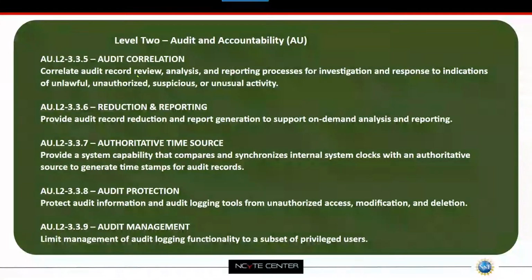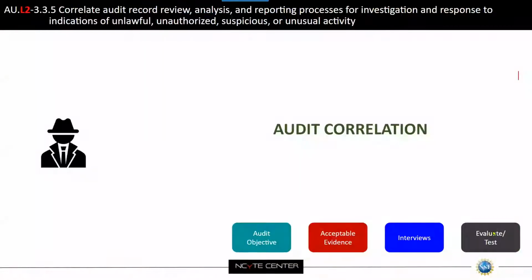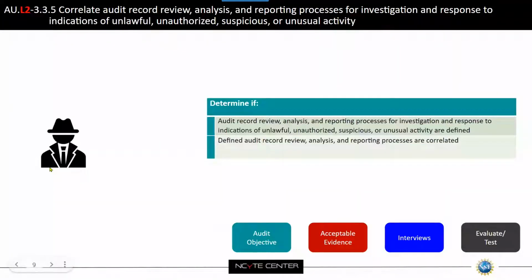So we're correlating our audit record review and analysis for the reporting process, for investigating and responding to indications of unauthorized, suspicious or unusual activity. We're going to provide an audit record reduction and report, kind of summarizing it. Instead of listing these, we should have these each in here separately. So we want audit record review, analysis, and reporting.